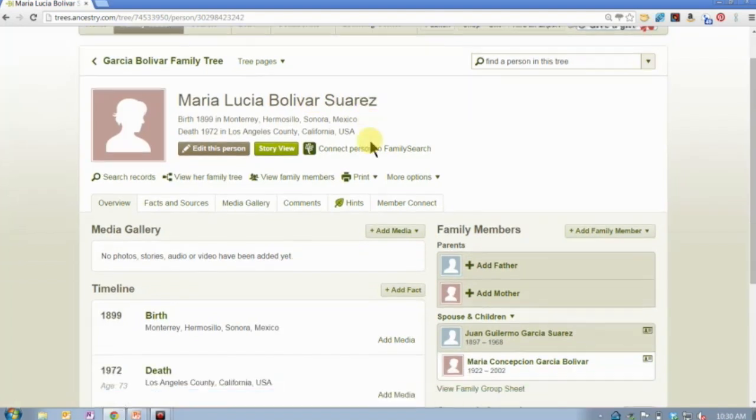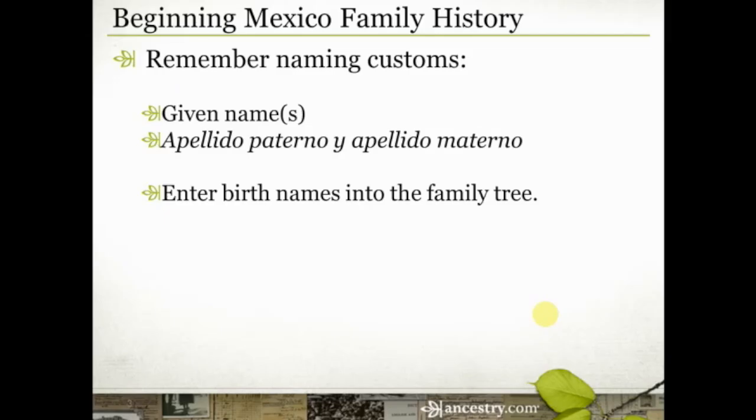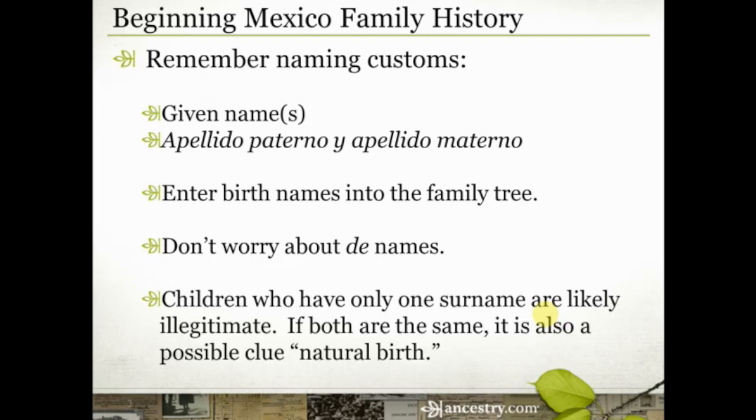Now, even though she's married, or that we know that she married Juan, we're not going to enter what is an "of" name or a "DE" name, which is once they get married, sometimes women use their husband's surname. In this case, you're entering her birth name or her maiden name into the family tree, and just leave it at that, okay?